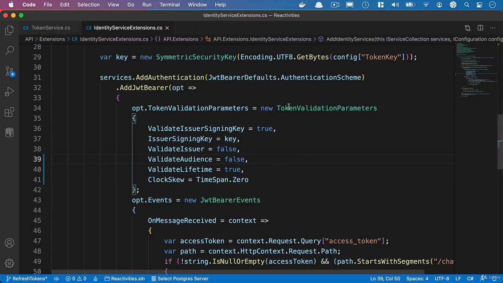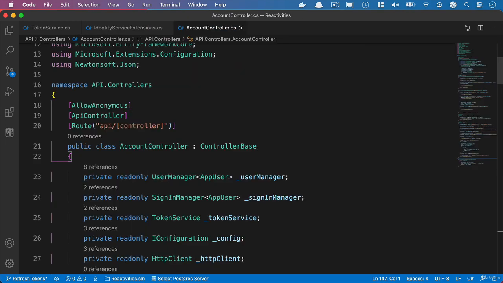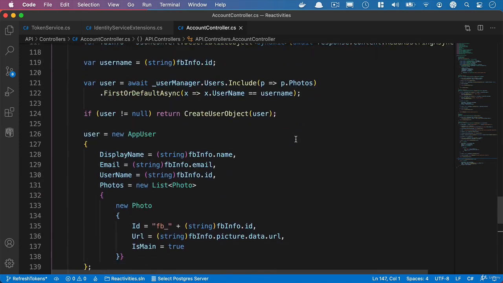Okay, now that we've dealt with our validation parameters, we need to provide the refresh token to the client so they can make use of it when their token is about to expire. So what we'll do is go to our account controller, which is a very busy class, I agree.